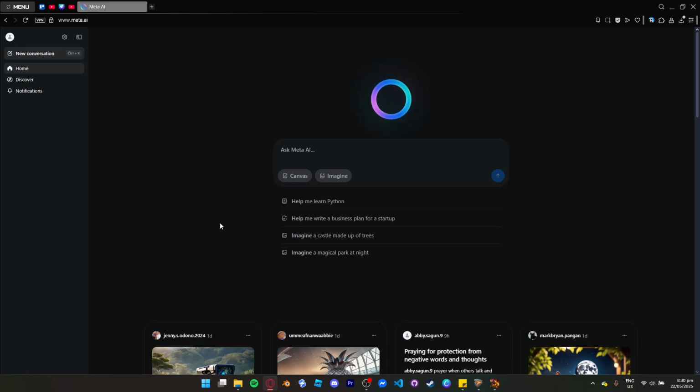How to use Meta AI to generate photos or images. So basically what you need to do first is to go to your Meta AI website or the dashboard and then log into your account. You can use your Facebook or Instagram to log in or sign up to Meta AI.